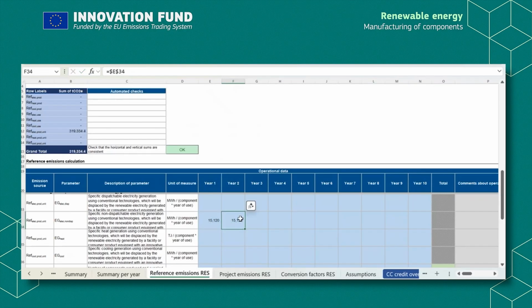In this example, we will assume these operational characteristics will not change over the years. I will replicate the annual electricity generation for the other years. A calculator filled clearly and correctly will facilitate evaluators' review of your project. Please always link calculations with the values in the Assumptions tab, if possible.